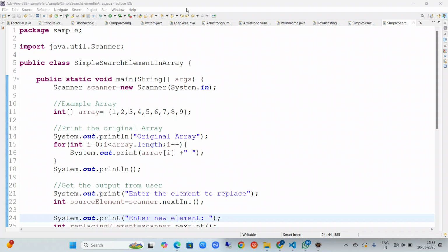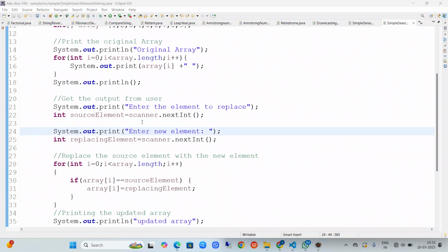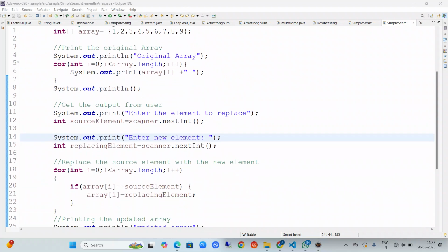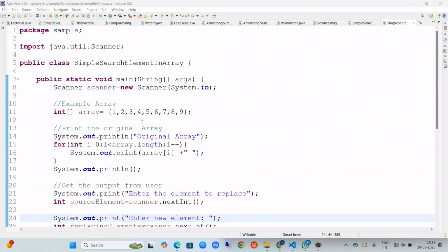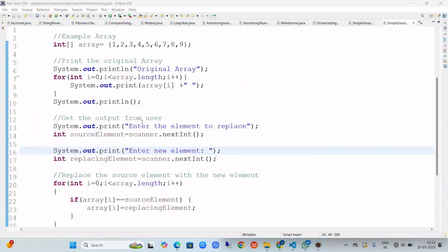In today's video, we will learn some more important Java programs, one that reads a source element and replaces it with a replacing element in an array. This is a simple program without using any predefined methods. We'll see the program line by line, and this is the code.